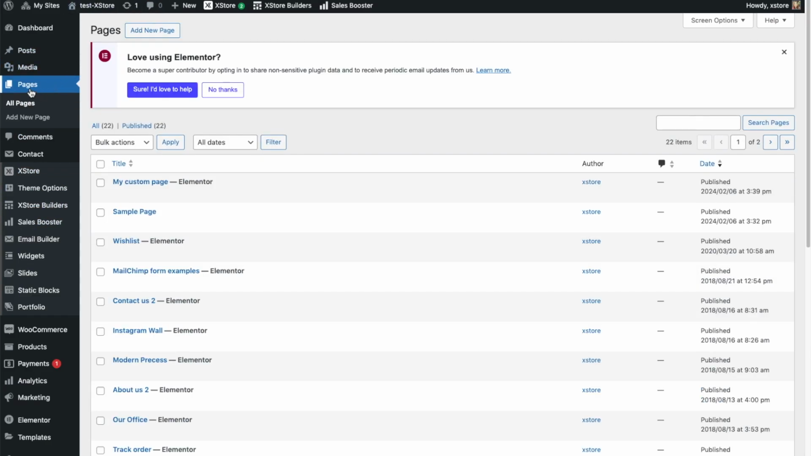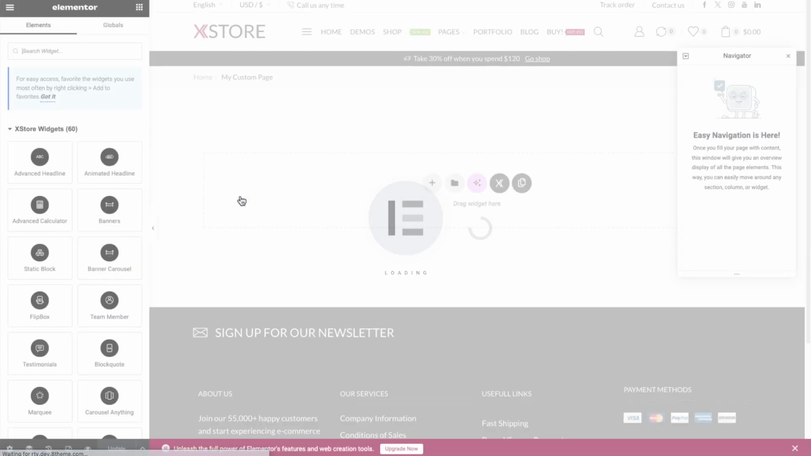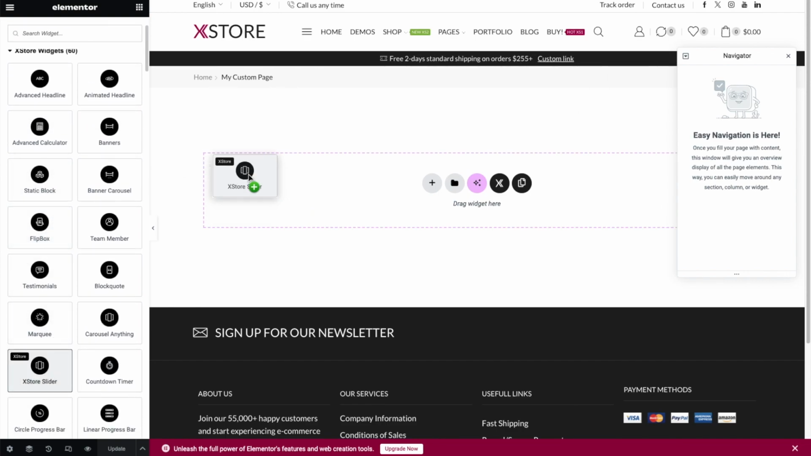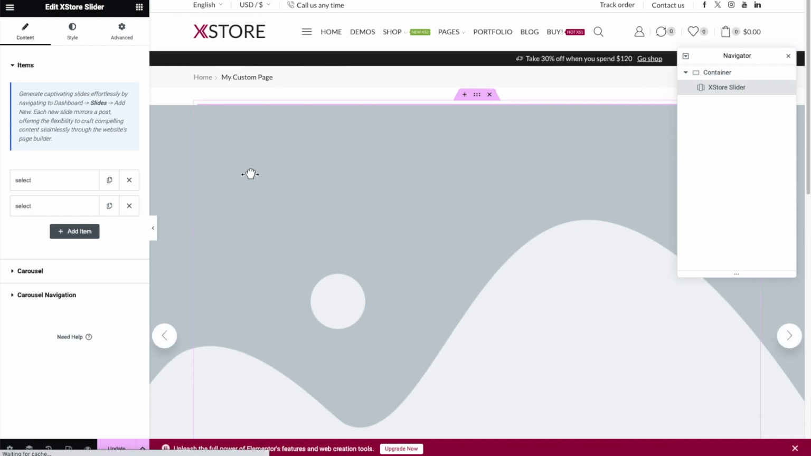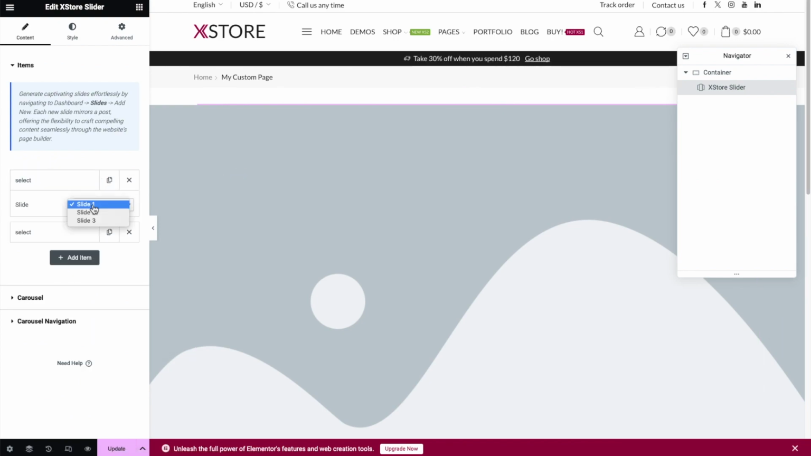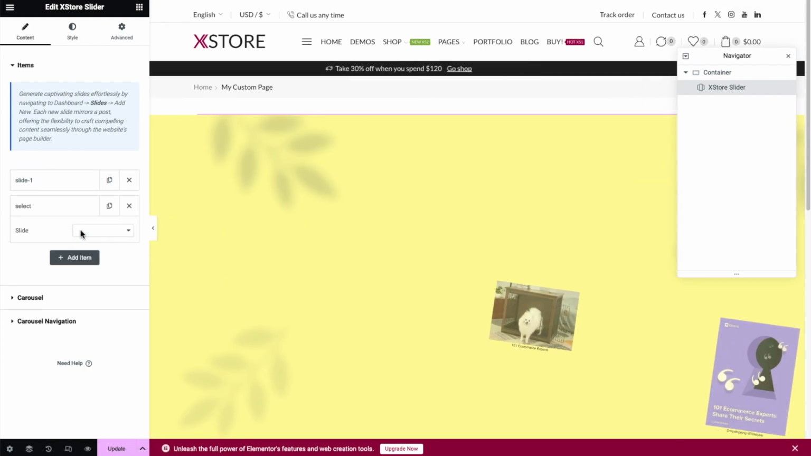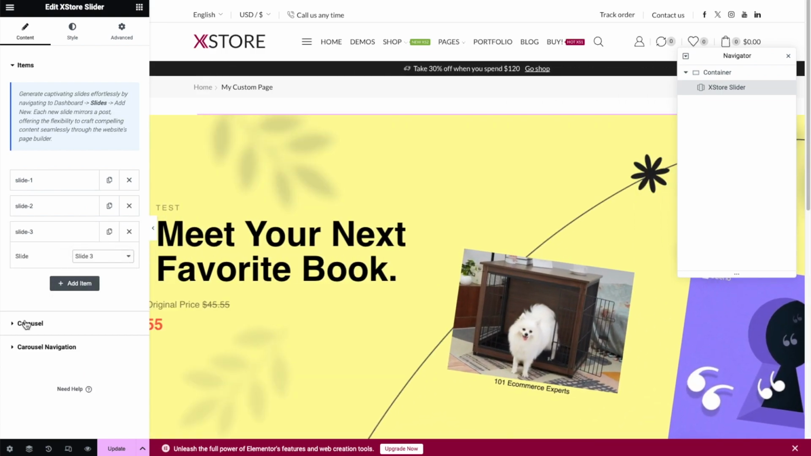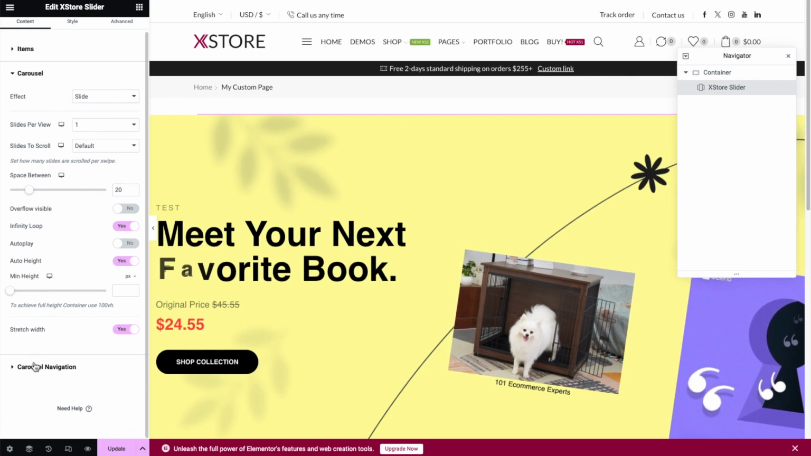Go to Pages and edit a page with Elementor. On the left side of the screen, among the available elements, find the XStore slider and add it to the content area of the page. Select the slides in the Items tab and configure the carousel settings, such as choosing effect, slides per view, enabling autoplay, setting up navigation, and much more.